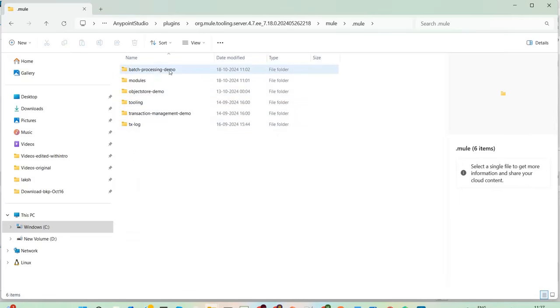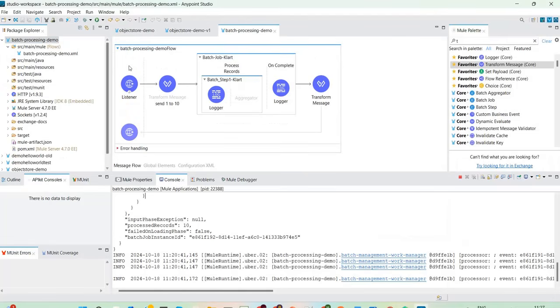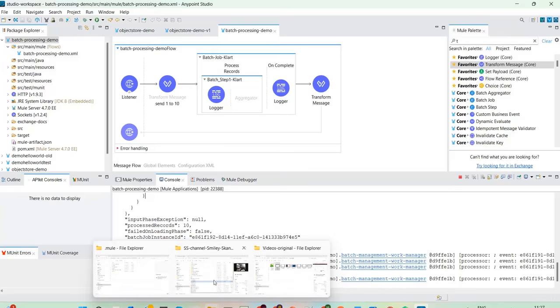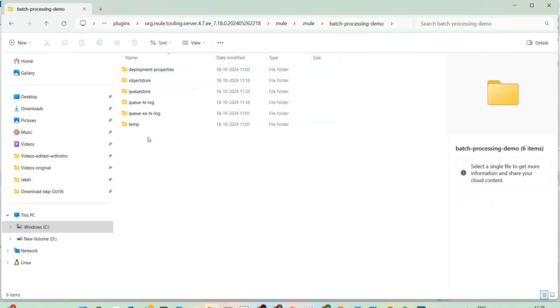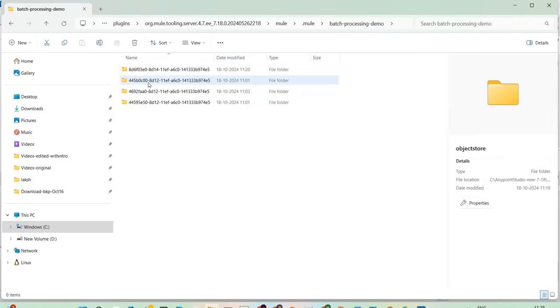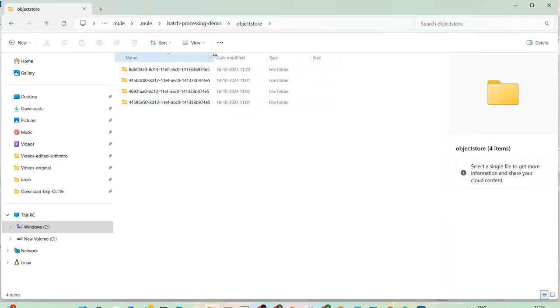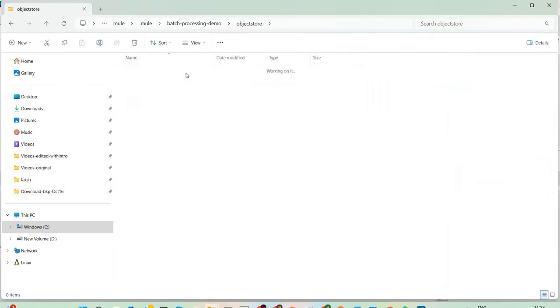And what is my project name? Batch processing demo is my project name. It will show you all the projects available in your workspace. So this is my project. Inside this project, you will have object store. Nothing is there. We have not used anything for this particular project.